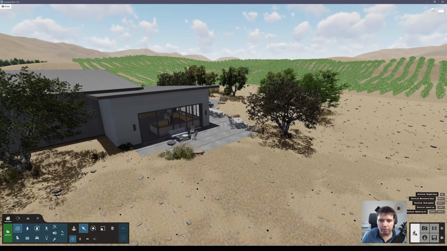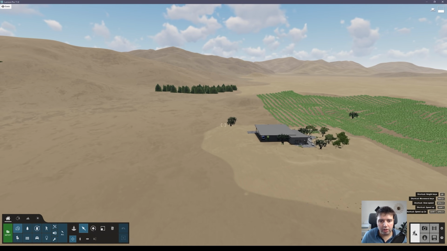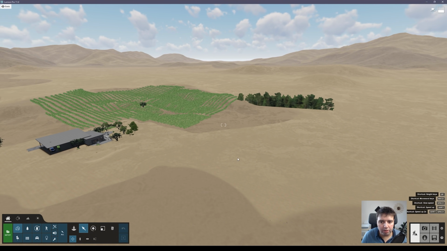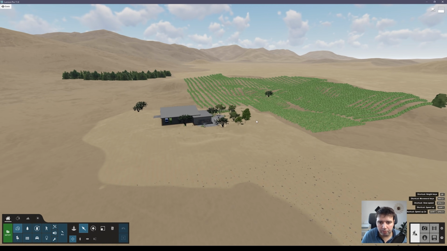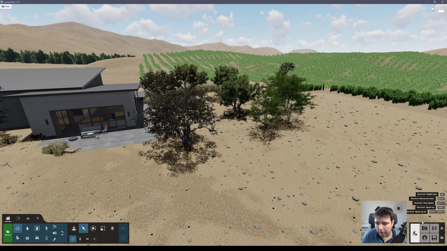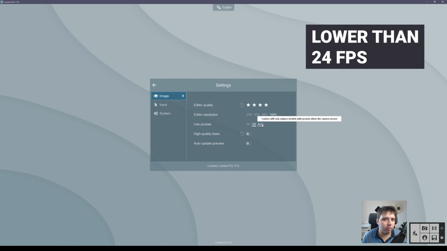So now I want to show you that by default, this proxies is off. And basically, if you have a big scene with a lot of elements and you're just flying around, you will still see basically all the elements here. But now, if we go to the settings, they have two options here under image. Use proxies on or auto. If you select on, they will be all the time trying to replace the models, and with auto, just when the camera moves. And this also will activate when your scene drops to lower than 24 frames per second.